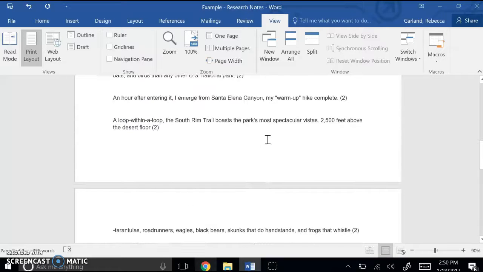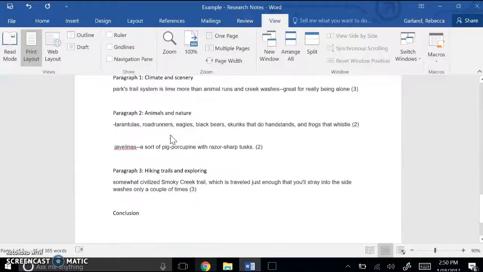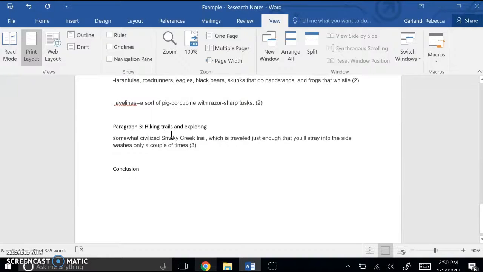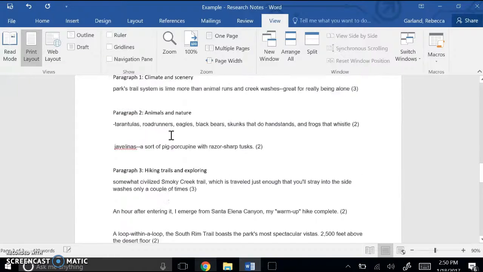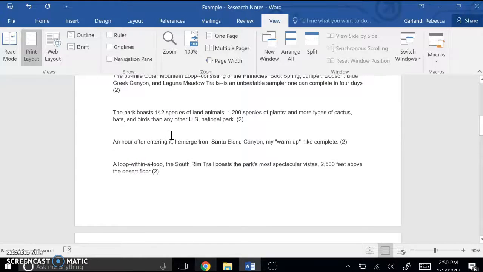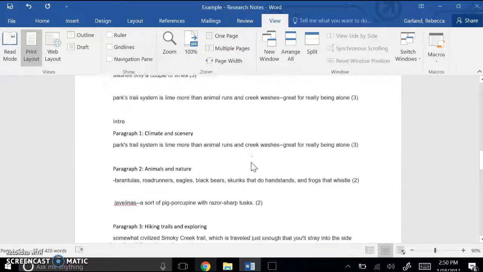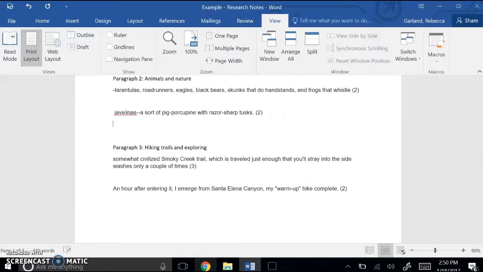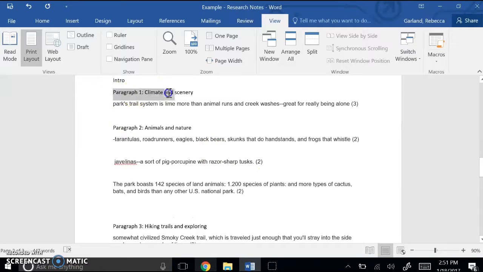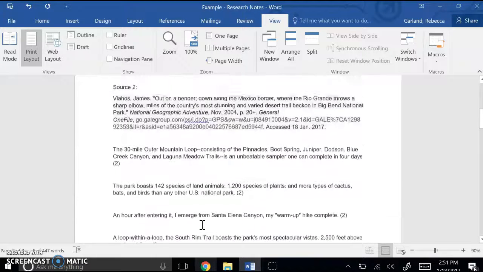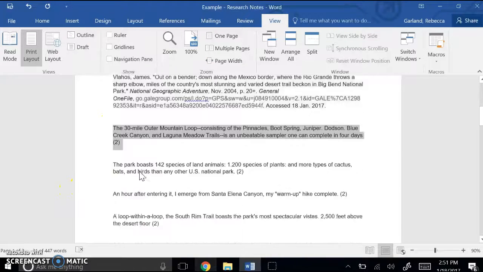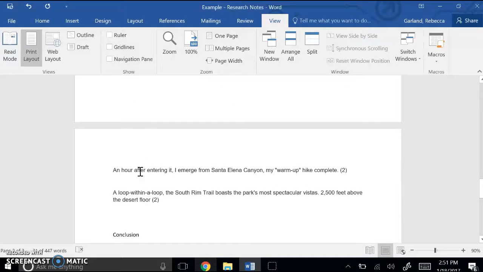And then let's see, where was I? Loop within a loop. That's a trail. Oh, and there's another one, hiking. So both of these are hiking, so I'll grab both of those. Santa Elena Canyon. I don't know if I mentioned it, but I'm actually going here in a couple of months. It's spring break time, so this is the kind of research that I actually need. Ooh, 142 species of land animals. That would definitely go into animals in nature. I'm going to make these easier to see, bold or underline them or something, so I can do this at a glance. Okay, where was I? I was on 142 animals. Outer loop. Those are a bunch of different trails, so that's going into hiking trails.